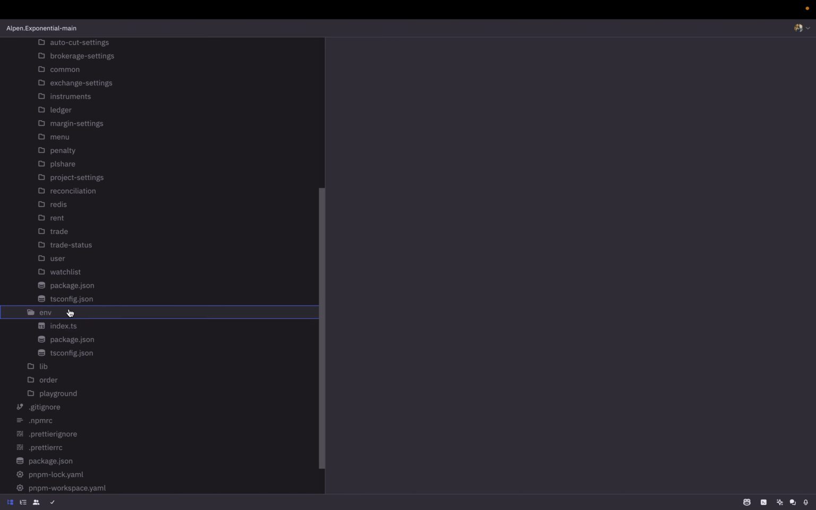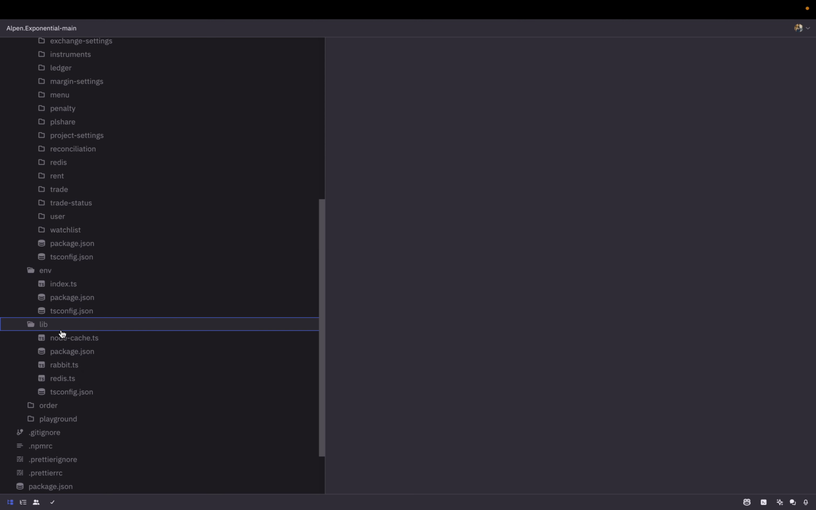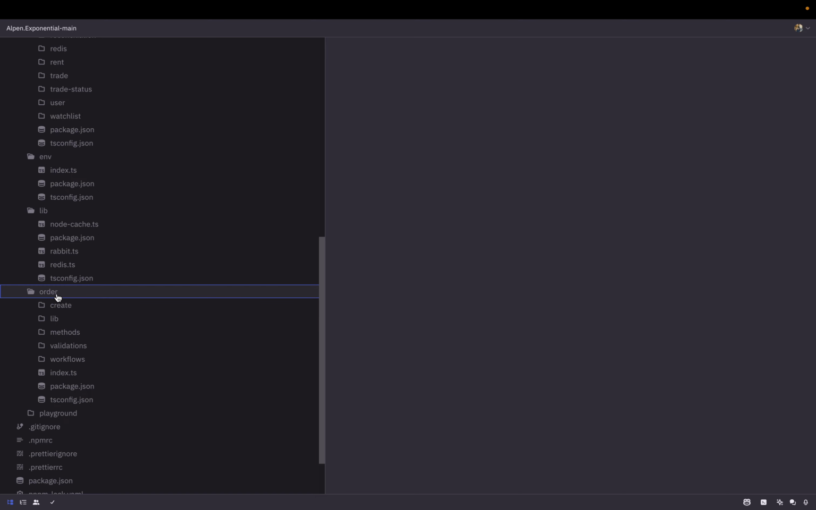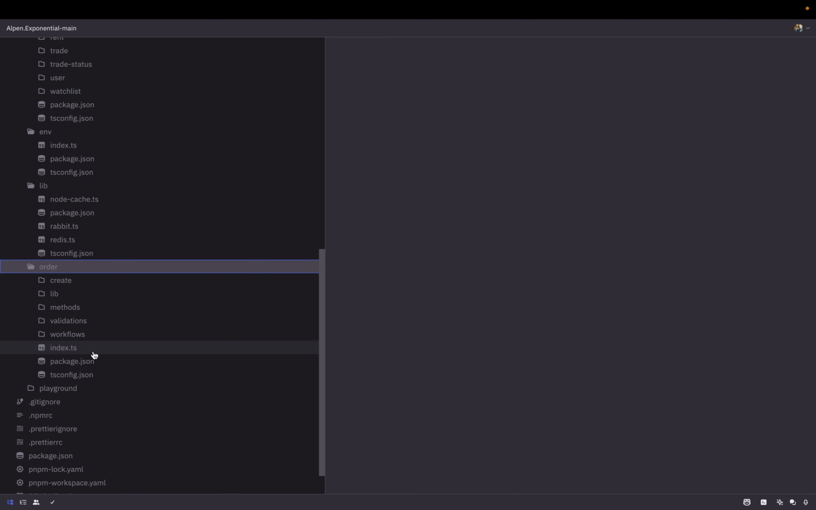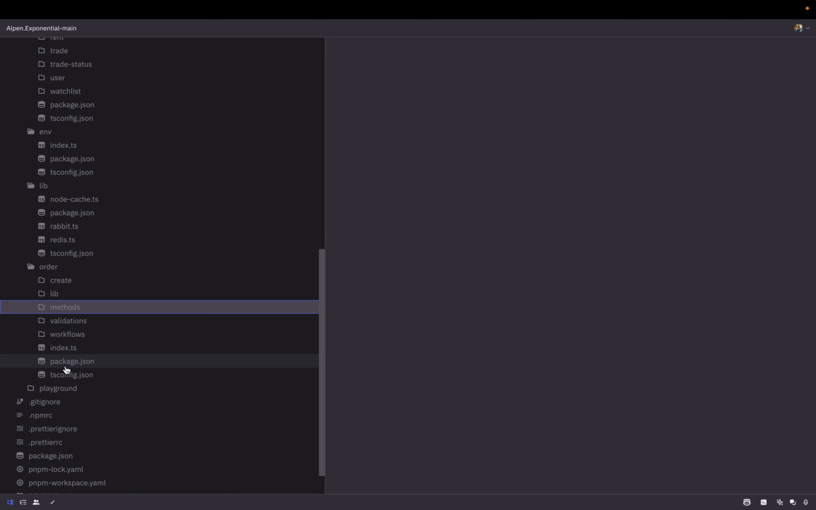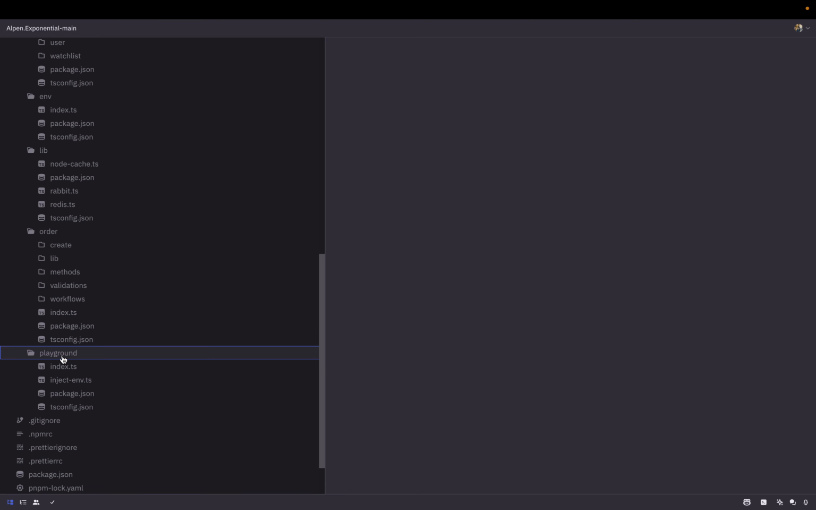Env is the global env that we manage throughout the project. Lib is some custom libraries that we configured for our use case, for example rabbit, nodecache, and redis. Order is a specific package that we used for the trade module, for validations of trades, creation of orders, and some workflows, some lib stuff, etc. Playground is something that we only use for testing.